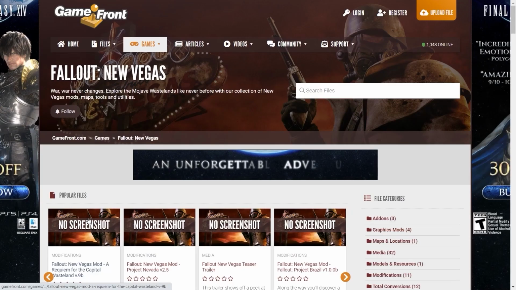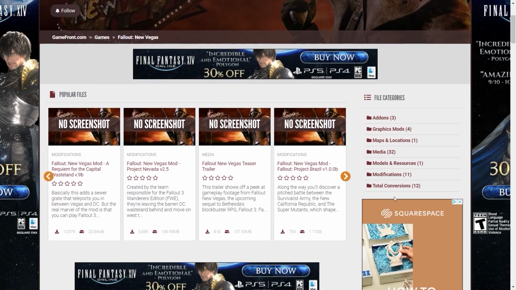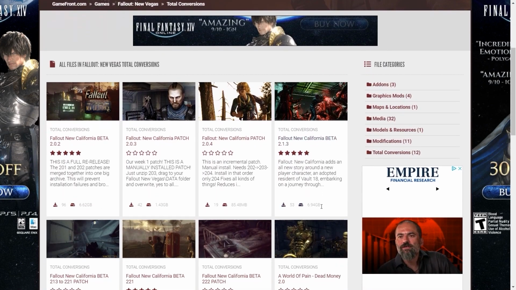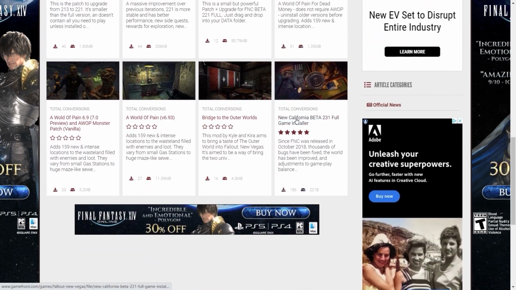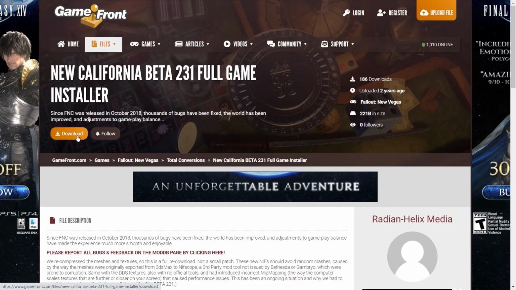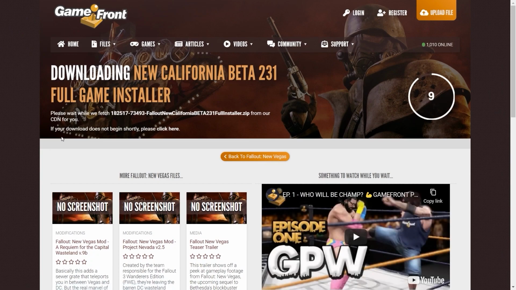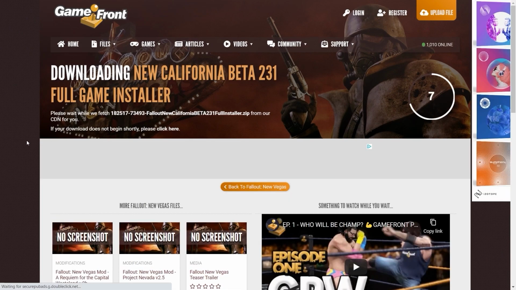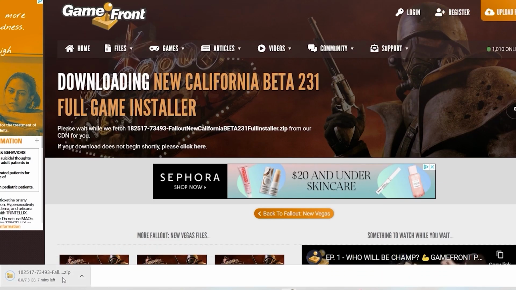On the next screen, you're going to see a set of links on the right-hand side. Select Total Conversions, and go all the way to the bottom of this list. The final one is going to be New California Beta 231 Full Game Installer. Click Download. After a brief moment on the next screen, you'll notice that it begins downloading. You're going to have to use patience as it fully downloads before the next steps.